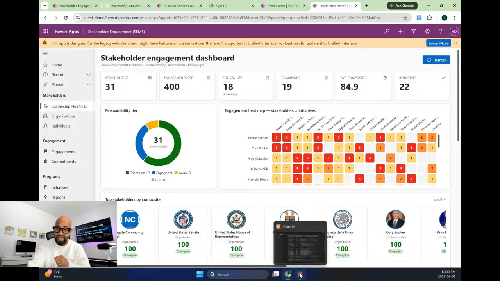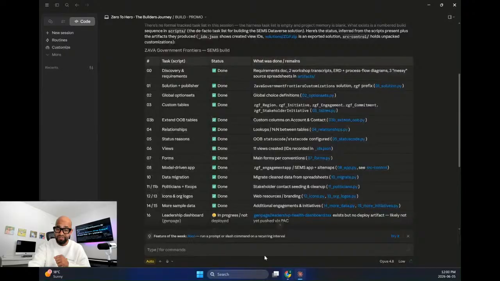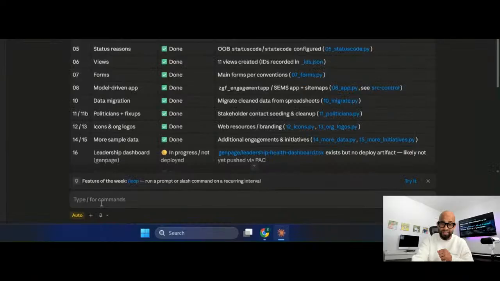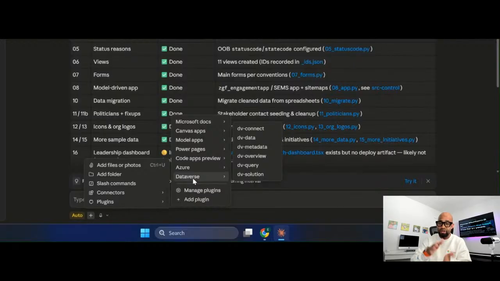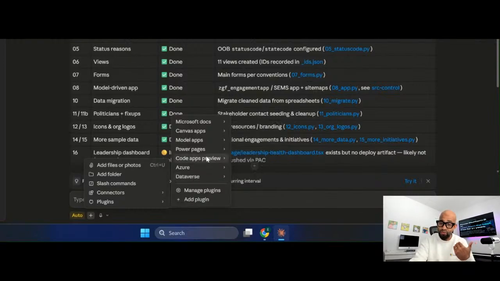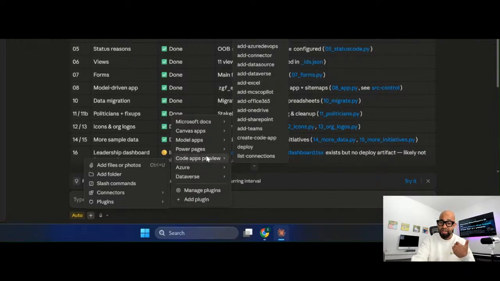Now we added both the Dataverse plugin as well as the Power Platform plugins. And when we do that, we have access to all the skills. For Dataverse, I've used all of those skills, or Claude has used all of those skills to create assets for me. The DV-metadata, for example, is what I've used to create custom tables. And you have a host of other different skills.